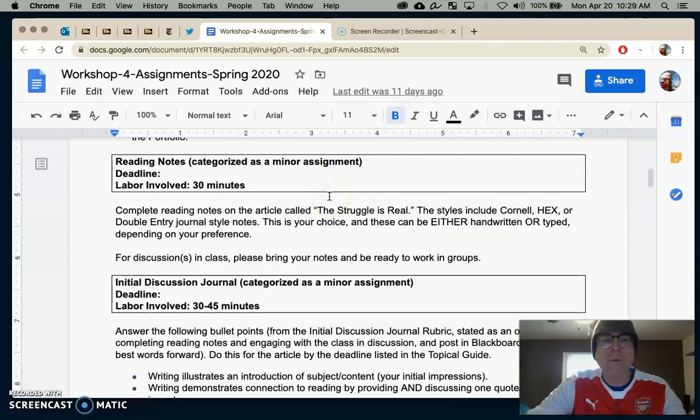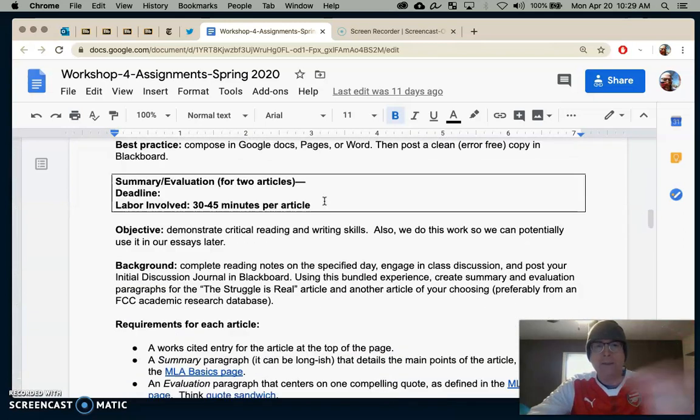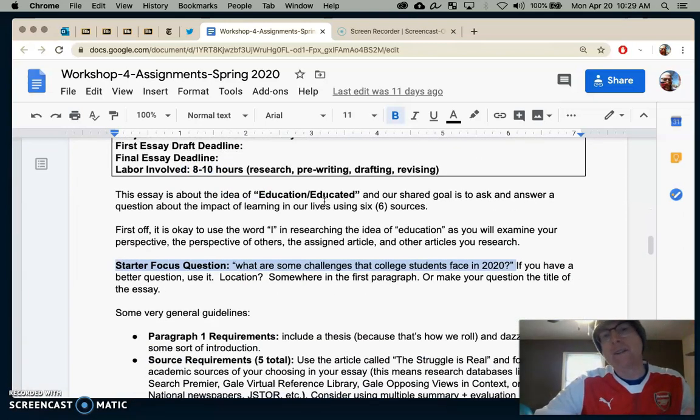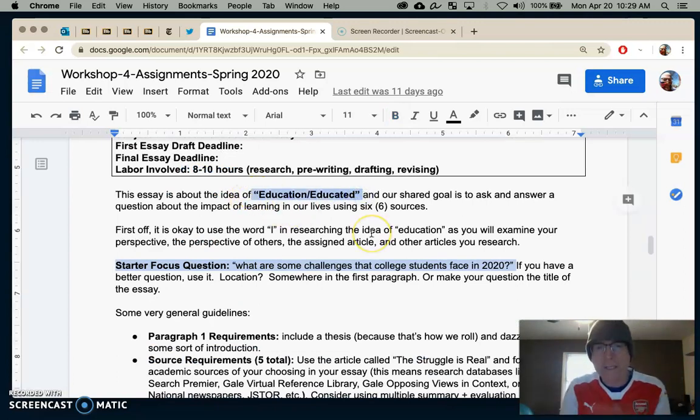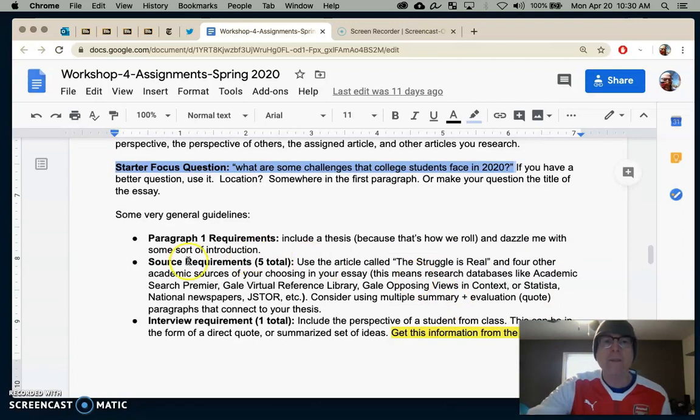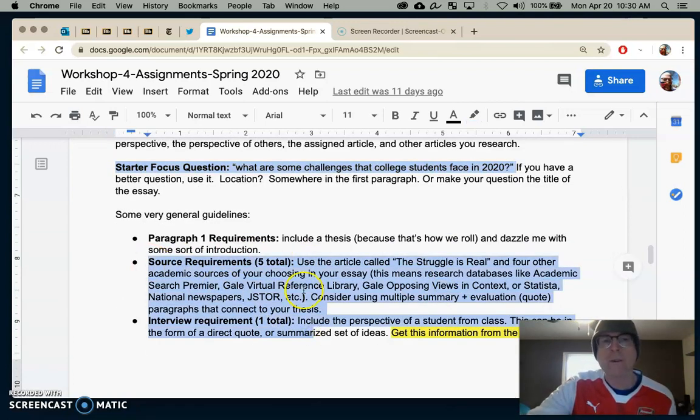Things that we've seen before, like descriptions of reading notes and how journals work, all that stuff is here. Summary evaluation as well. And here's the essay assignment, which has to do with the idea of education. We're going to get into that in the lecture, which you're going to read about on your own, and which we'll go over very briefly. But here's the starter focus question for the workshop: What are some challenges that students face in 2020? In fact, there are many, as we've all discovered the last couple of weeks. This is a paper that's going to use 6 total sources, and those are defined here. I'm going to close this document out and let you look at this in more detail on your own.